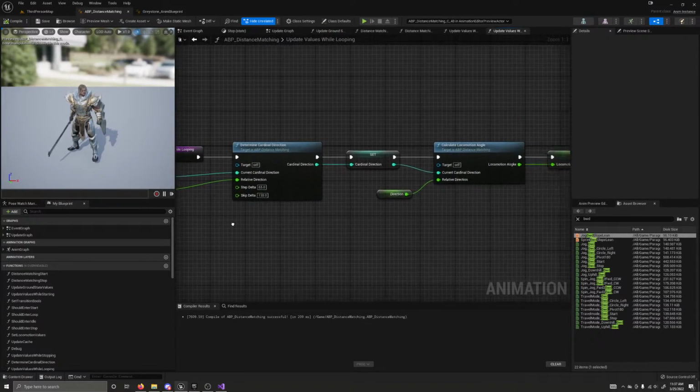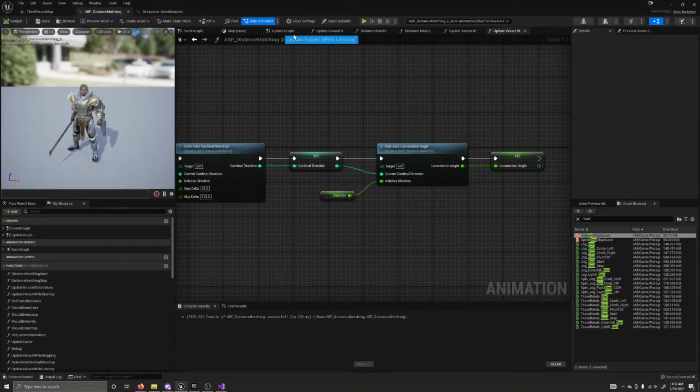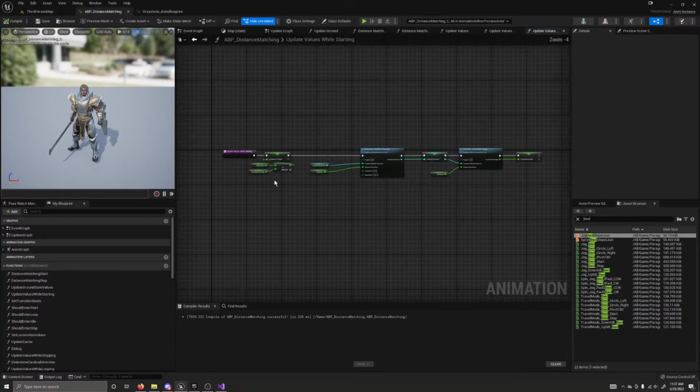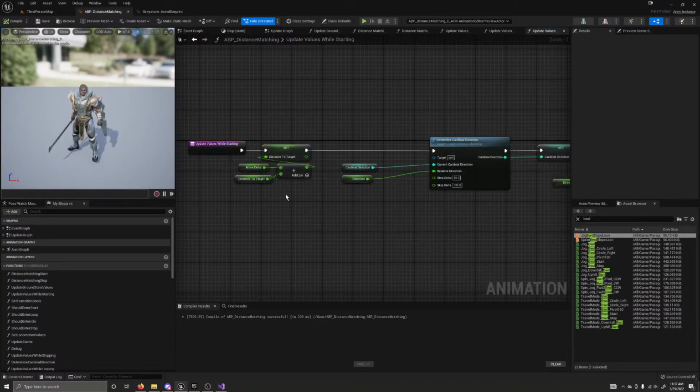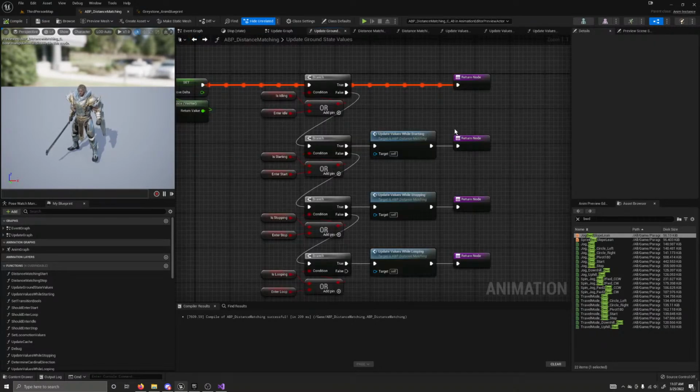For looping, we just determine our cardinal direction and our locomotion angle. And for starting, we just set our distance to target with the delta. So it's a very expandable system.